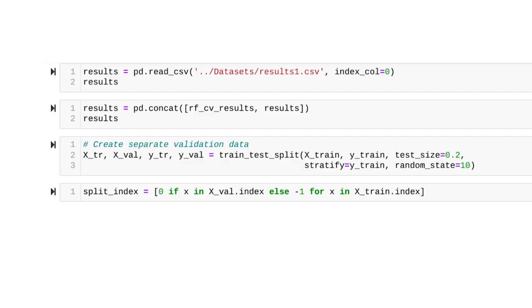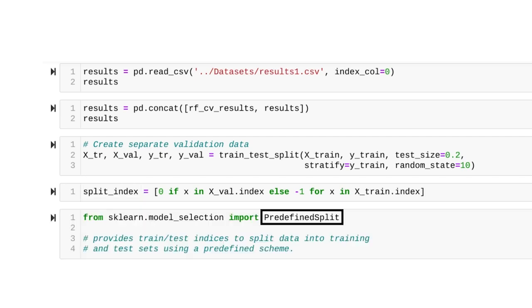Use a list comprehension to generate a list of the same length as our X_train data, where each value is either a -1 or a 0. Use this list to indicate to GridSearchCV that each row labeled -1 is in the training set, and each row labeled as 0 is in the validation set. Call this list split_index. Now, import a new function called PredefinedSplit from scikit-learn's model_selection package. PredefinedSplit provides train/test indices to split data into training and testing sets using a predefined scheme.